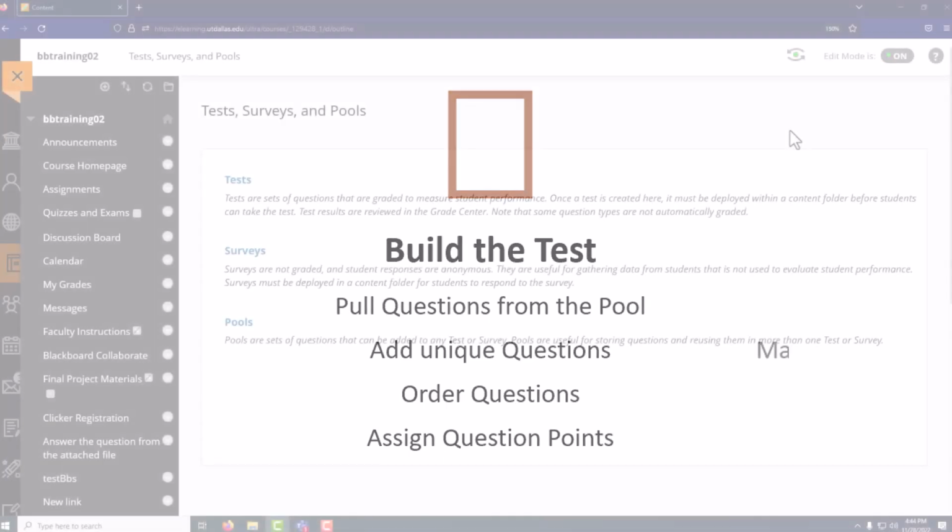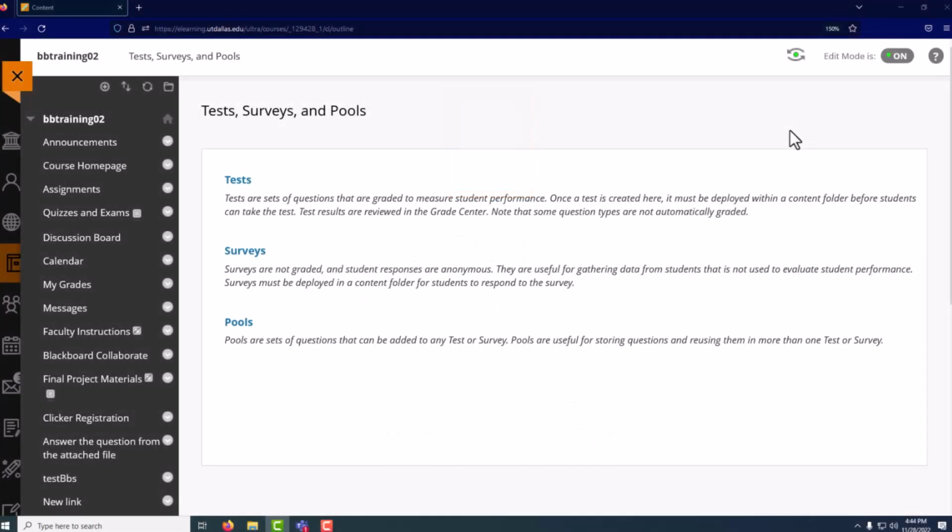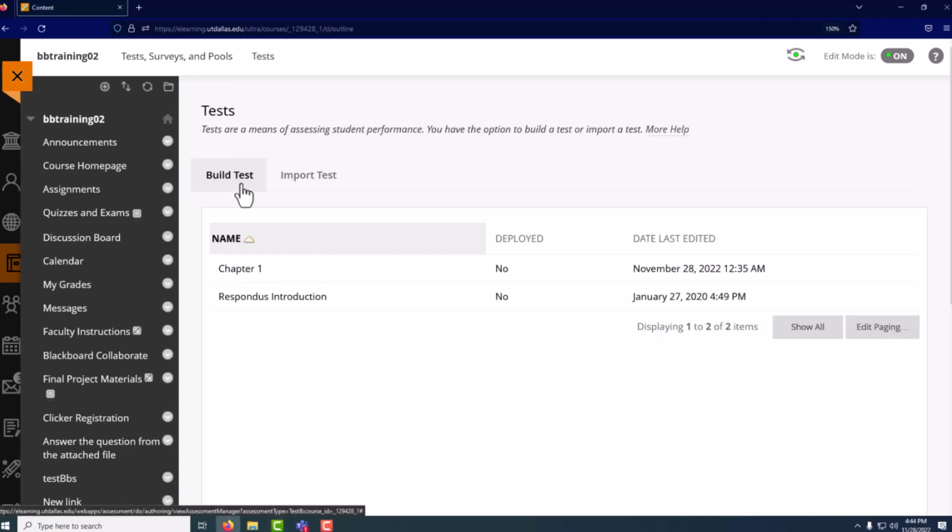To start, we're going to go back to our test surveys and pools area, and we will click on tests. This is a test dashboard. You can see that we already have 2 tests with a deployed status of no, which means that eLearning has not generated an access link for either.